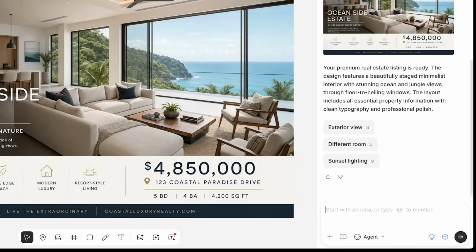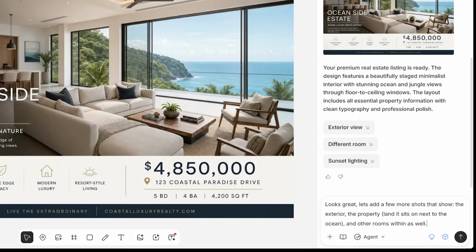Okay, I'm gonna come right down to the chat box. Looks great. Let's add a few more shots that show the exterior, the property, so the land it sits on next to the ocean, and the other rooms within as well. Let's pop this in. All right, let's have a look.